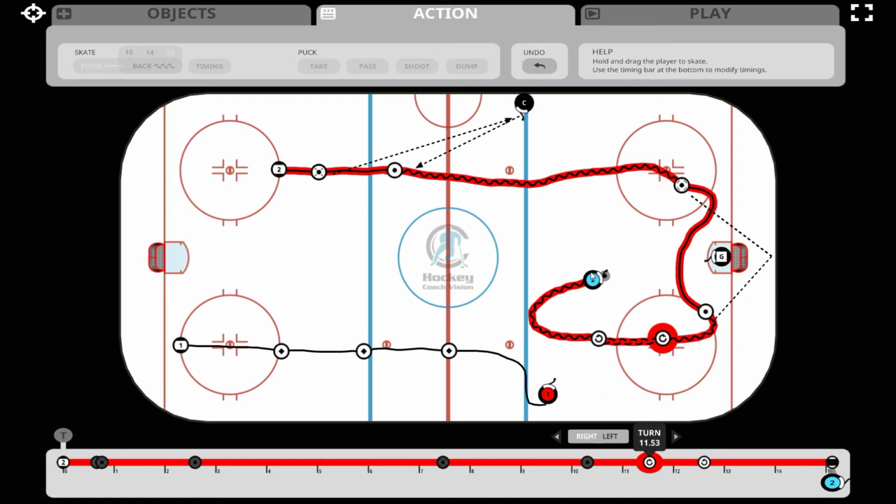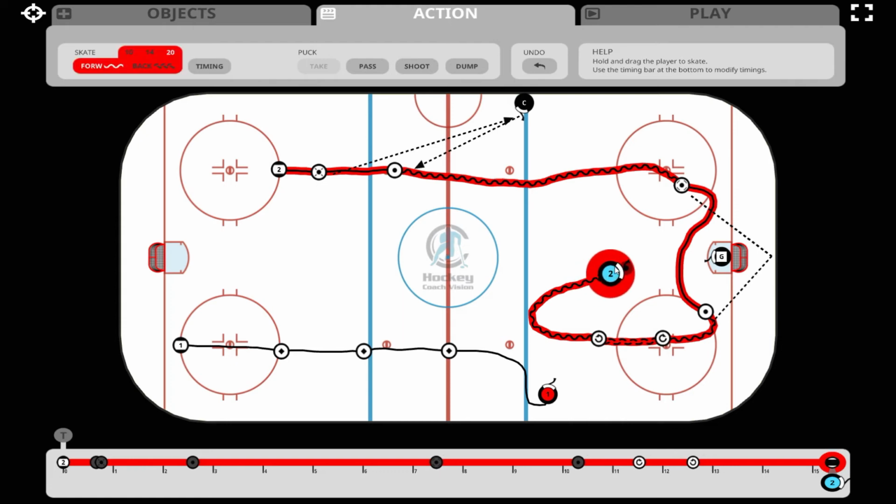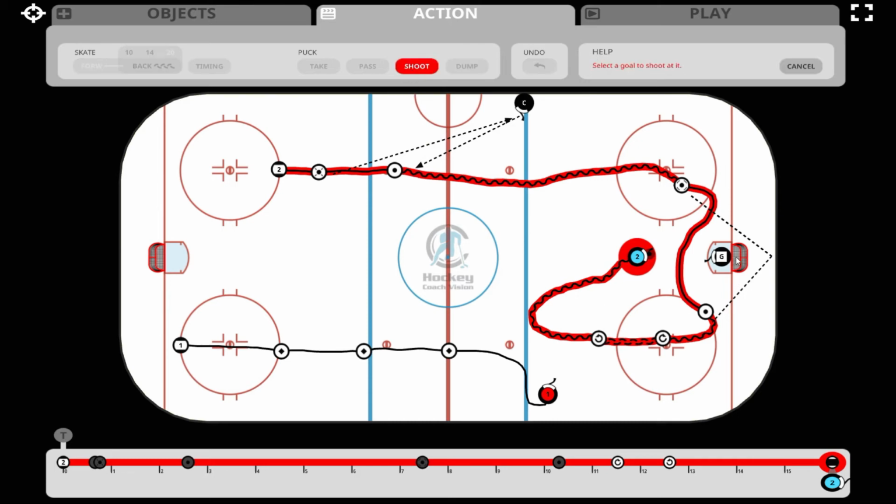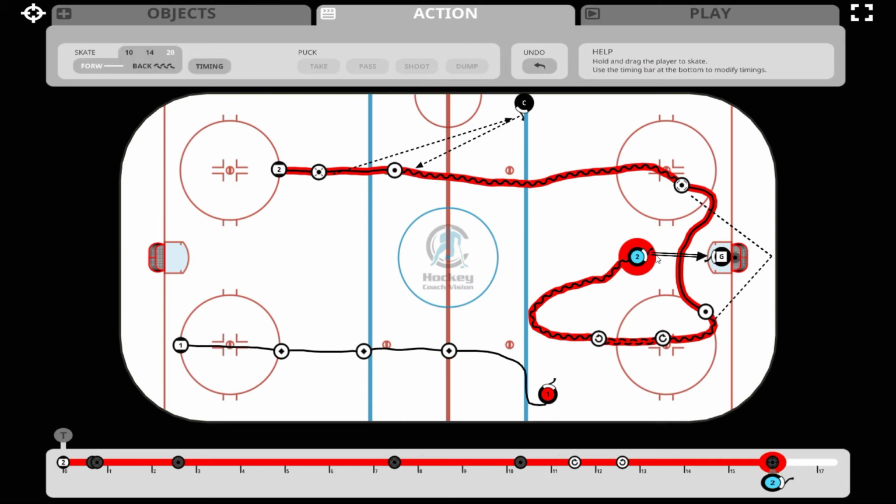Now let's have number 2 get into a shooting position, and then to shoot, we click on the shoot icon, and then we click on the net to finish the shooting action. Now the shooting action creates a black timing box below. When we open that up, we see that we have the options of snapshot, slap shot, backhand shot, or the default wrist shot.